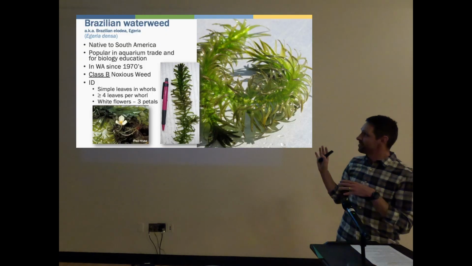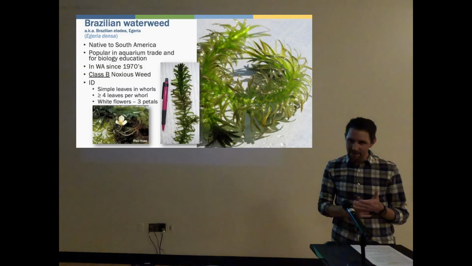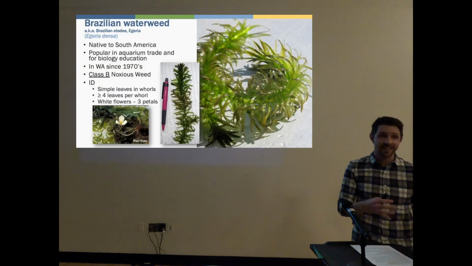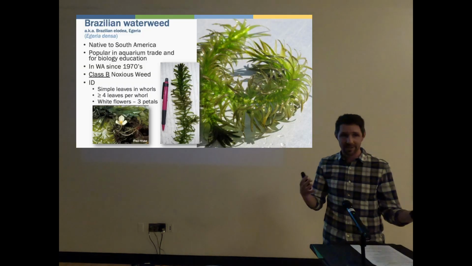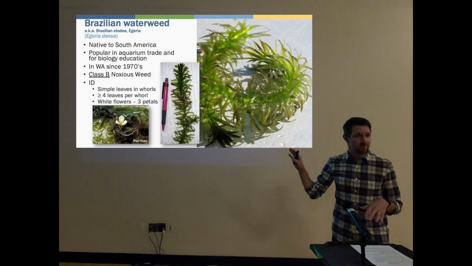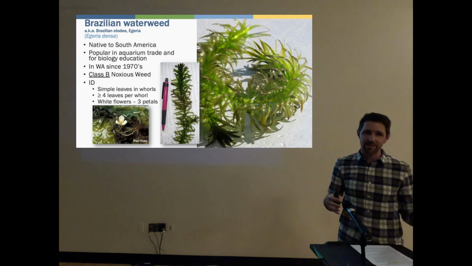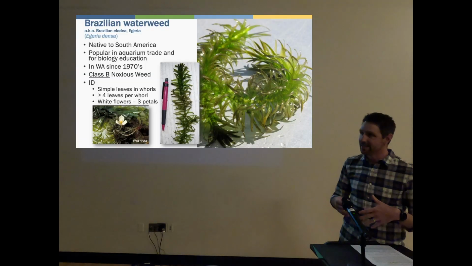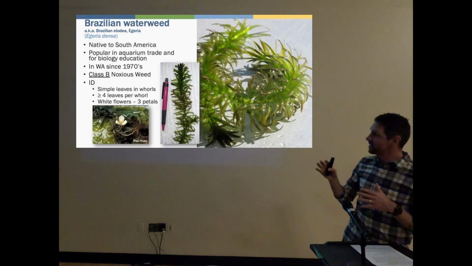Okay, difference though, Brazilian waterweed. It's got a couple other common names, Brazilian elodea. Some folks just call it Egeria, which is its scientific name. This one's actually not native here. It's native to South America. It's been brought in through the aquarium trade. Sometimes it was used in classrooms, things like that.